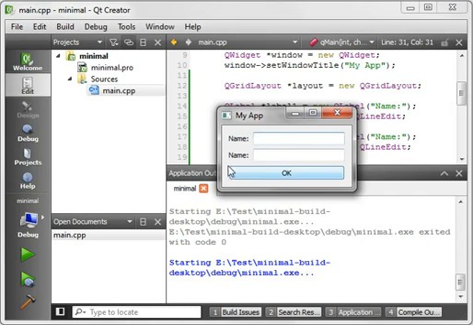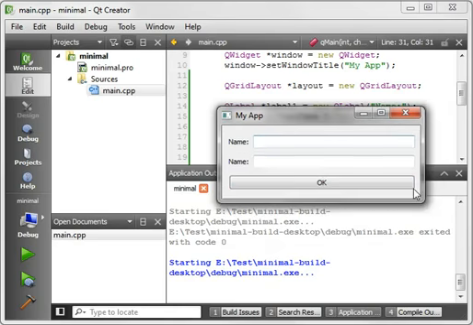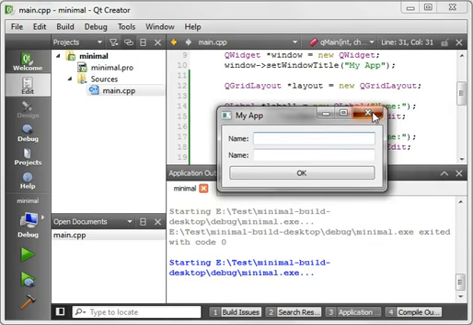It's in position 2, 0. See, 0, 1, 2, position 0. But it can take up 2 columns, and it'll automatically resize as needed.